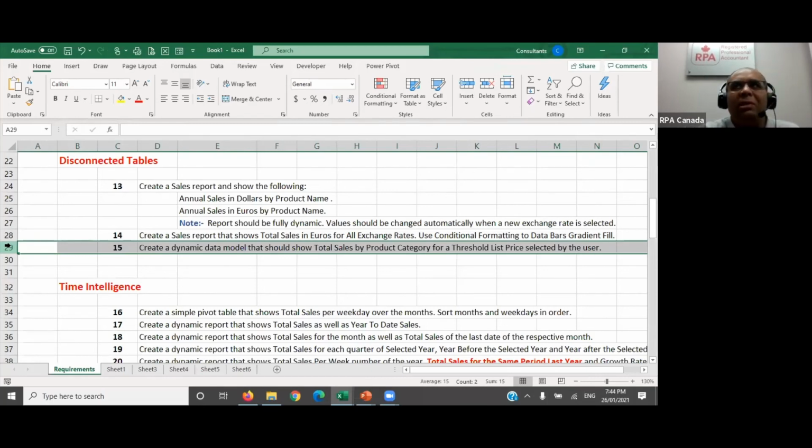Now, first of all, we need time to understand this question. Okay, we need to create a dynamic data model. This means as and when somebody selects some value, my report should be automatically filtered. So that's the meaning of dynamic over here. We want to see total sales by the product category.